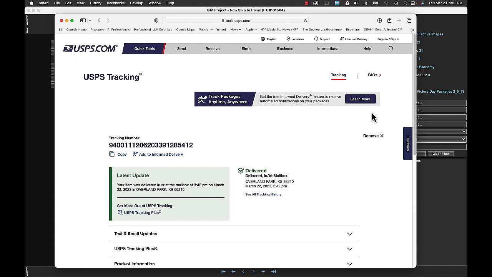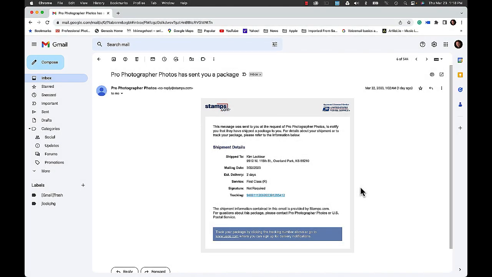Next, let's look at the email that's sent to your customer so that they can actually track the order themselves. If your customer supplies you with their email address and you include that email address in the Ship To fields for the order, your customer will receive an email allowing them to track their actual order. Here's what that email looks like.